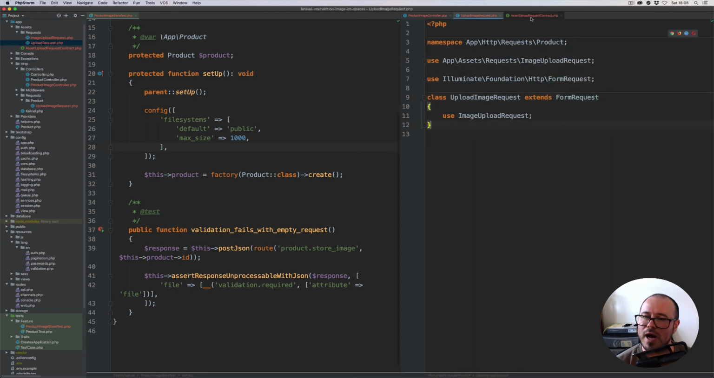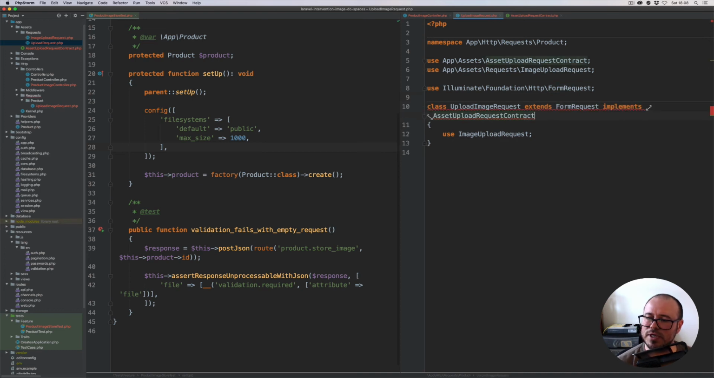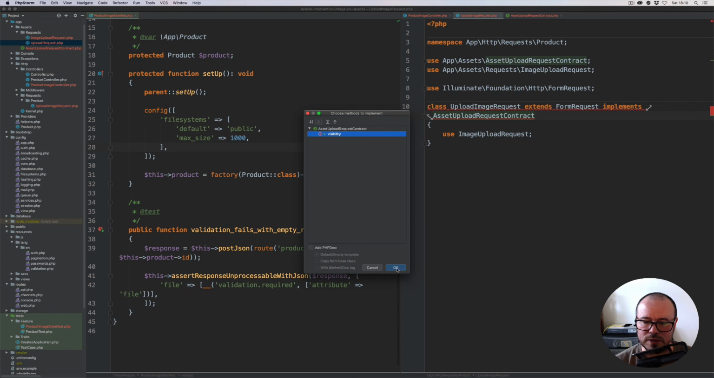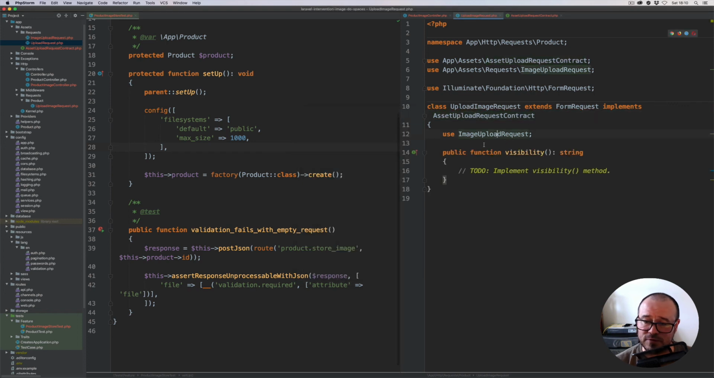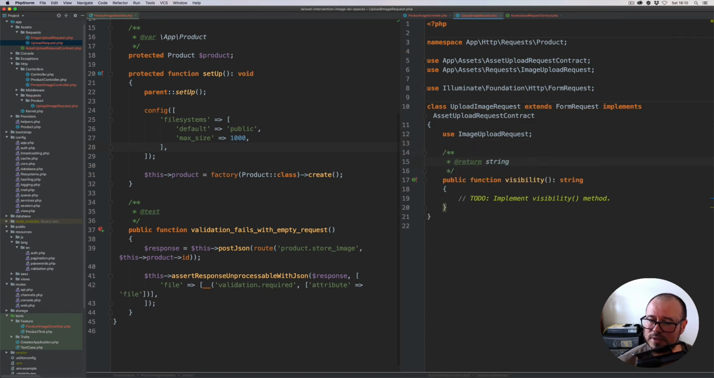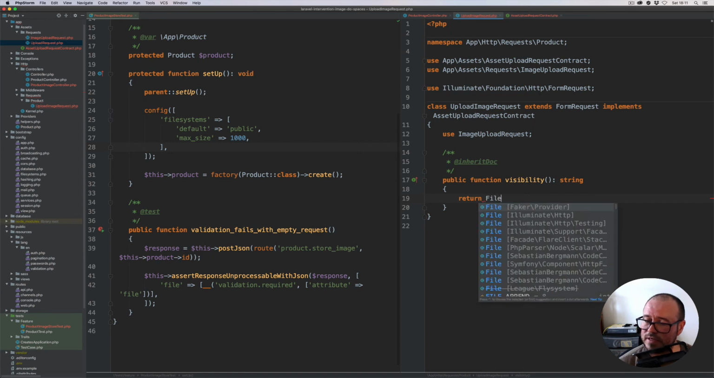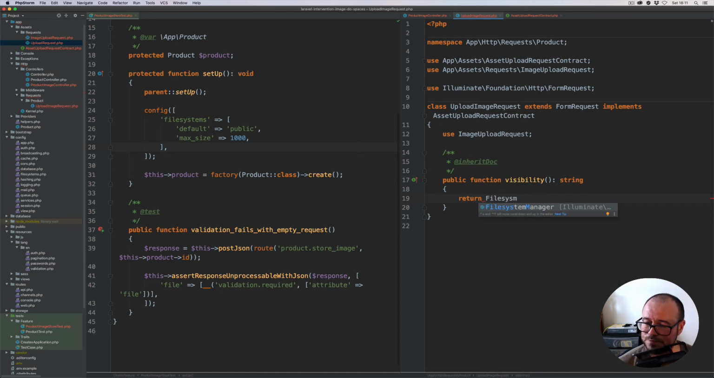Okay, so if I just now use implement this asset upload request contract. So let's now add the remaining method stubs. So the only one that we need is the visibility. Everything else comes from the traits. So visibility, and let's add this doc block as well, saying that it comes from the inherited interface, and return. And we're going to use file system interface.